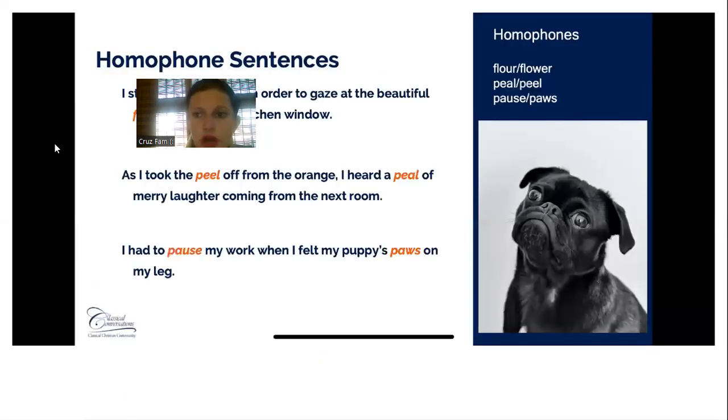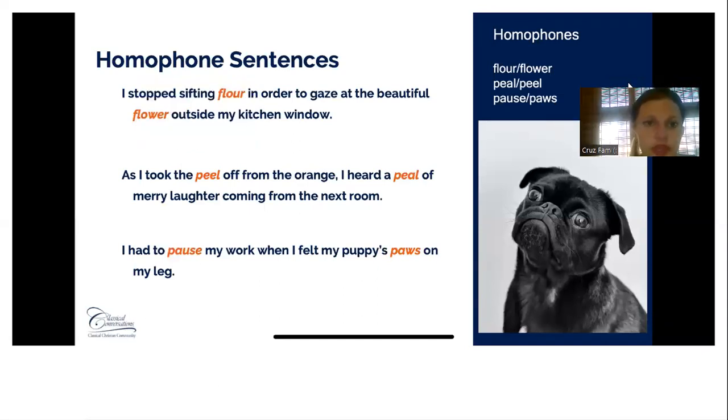And it's time for homophone practice. Flour and flower. I stopped sifting the flour in order to gaze at the beautiful flower outside my kitchen window. Peel and peal. As I took the peel off from the orange, I heard a peal of merry laughter coming from the next room. Paws and pause. I had to pause my work when I felt my puppy's paws on my leg.